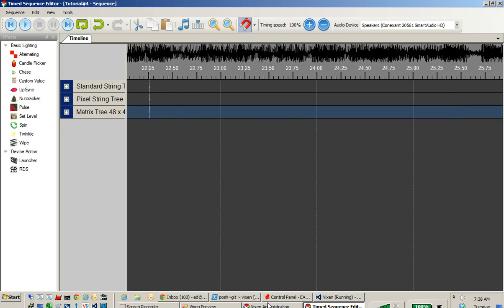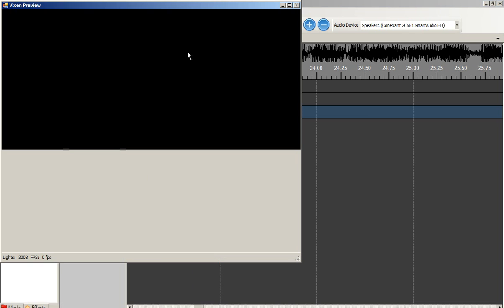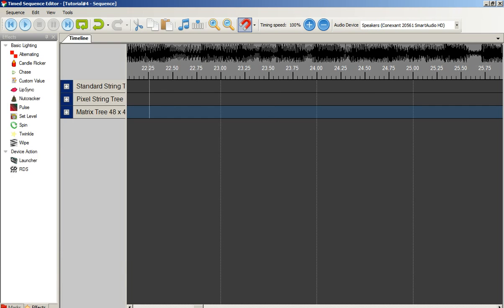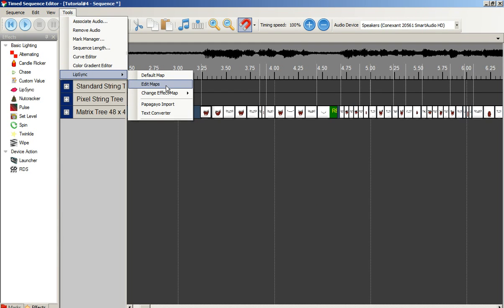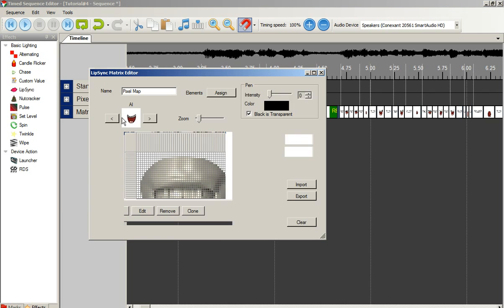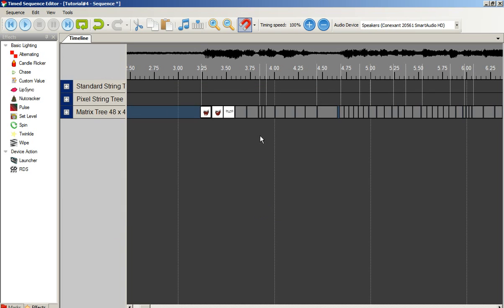Now in my example here, I used a matrix. It could very easily be mapped to a pixel tree or a megatree also, just as easily, because in reality a megatree is just a matrix that's overlaid over a cone. So that's pretty much what it is. You can go back in, and if you don't like some of the pictures that it's showing, you can go back in and edit the map and change these out for what each position is, and work with it that way.